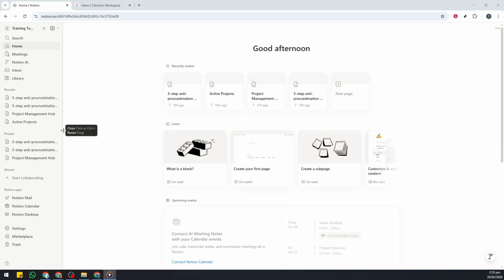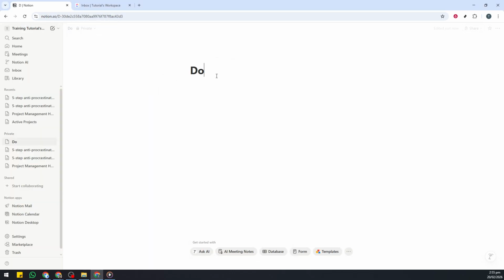On the login screen, choose the Google option, then select your Google account to continue. Once you're in, create a fresh place for the embed. Click Add a Page in your workspace and give it a clear, descriptive name so you'll recognize it later.